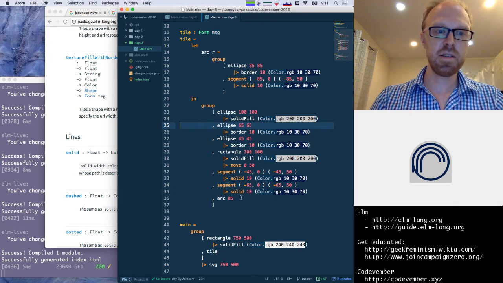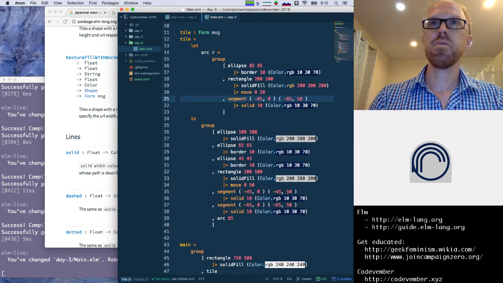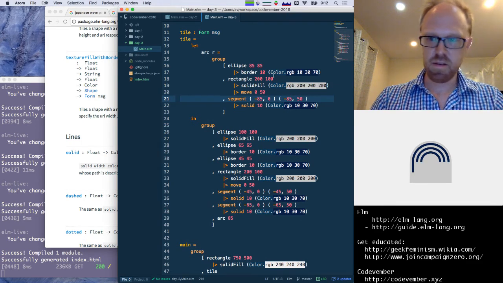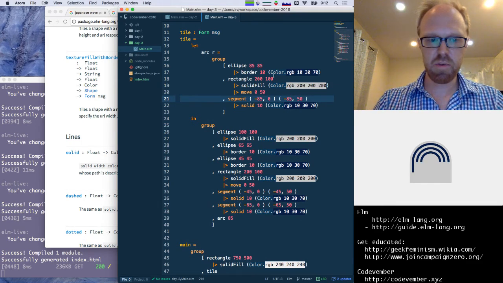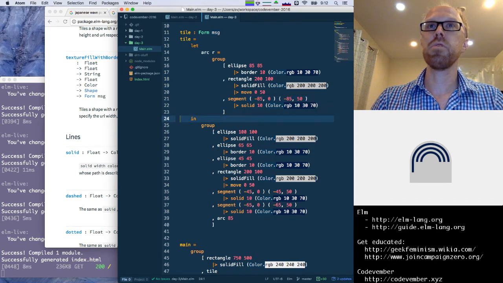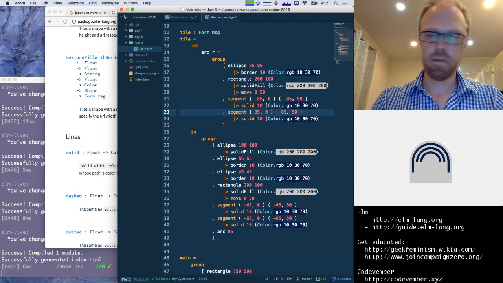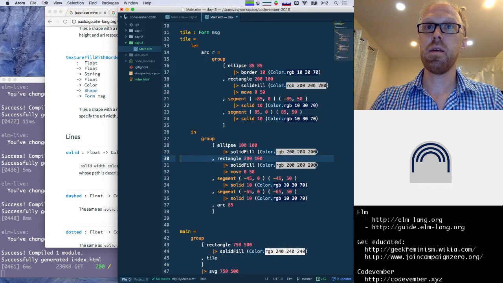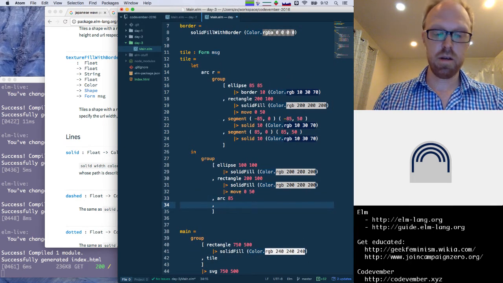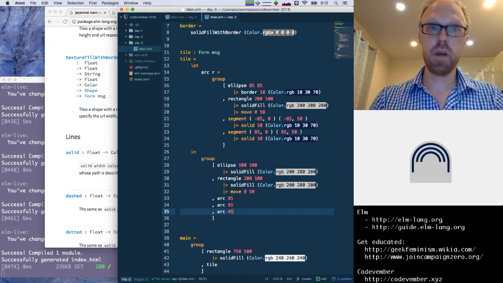Oh, interesting. I see. So we actually need the rectangle in the middle. So I guess this would be kind of inefficient in terms of the elements that are getting put on the screen. But it should work if we do it this way. There we go. So there's our outer arc. Then we can add our arc at 65 and our arc at 45.